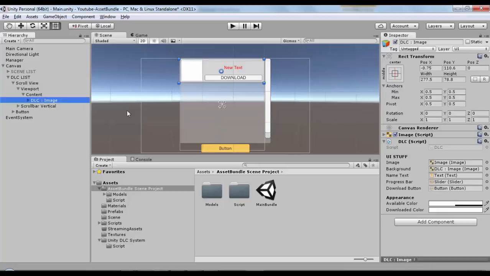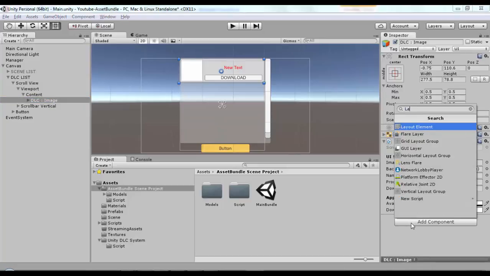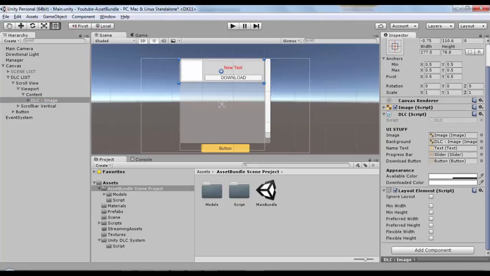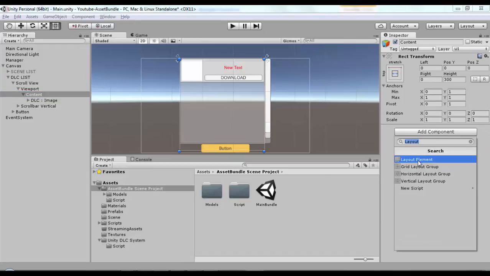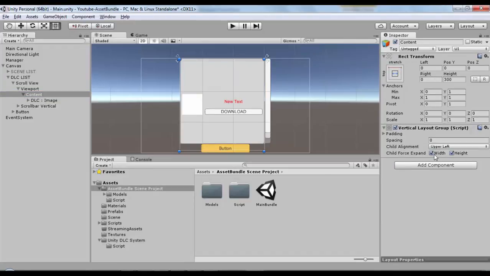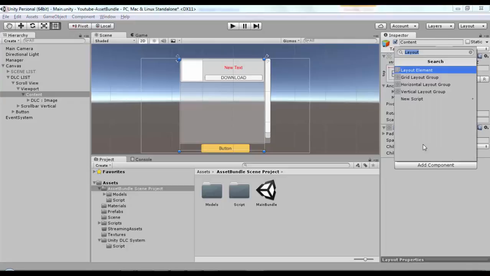So we need to add a layout element. Gonna check the preferred width and preferred height, and in the content rectangle add a vertical layout group. Not gonna force expand the child in the width and height. Actually the width is checked, and then add a content size fitter.